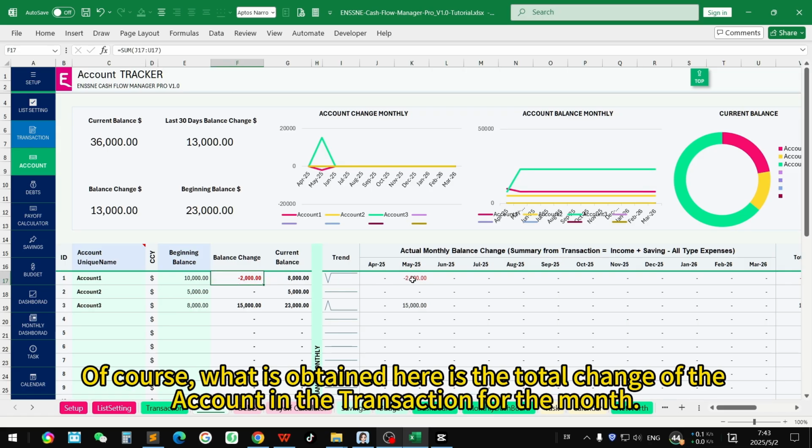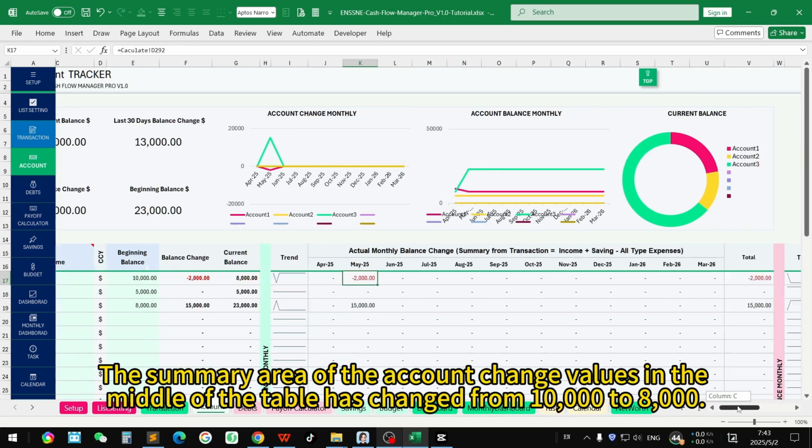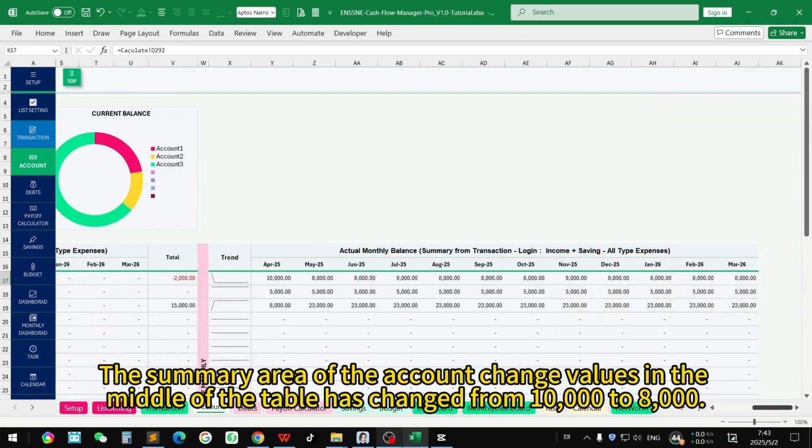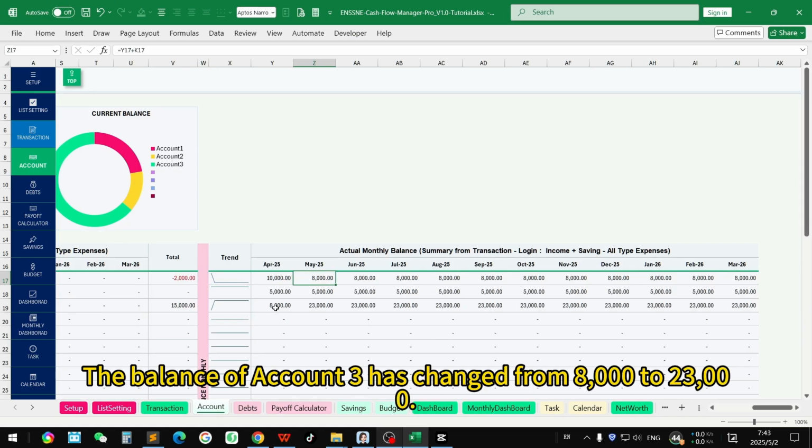Of course, what is obtained here is the total change of the account in the transaction for the month. We can see that in the chart, account 3 has a positive increase value and account 1 has a negative value. The summary area of the account change values in the middle of the table has changed from 10,000 to 8,000. The balance of account 3 has changed from 8,000 to 23,000.